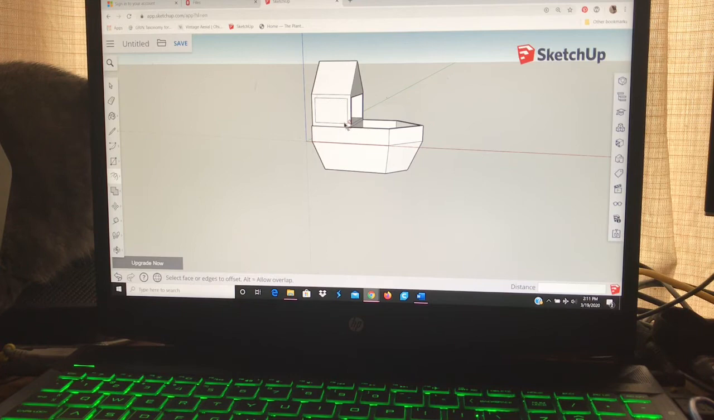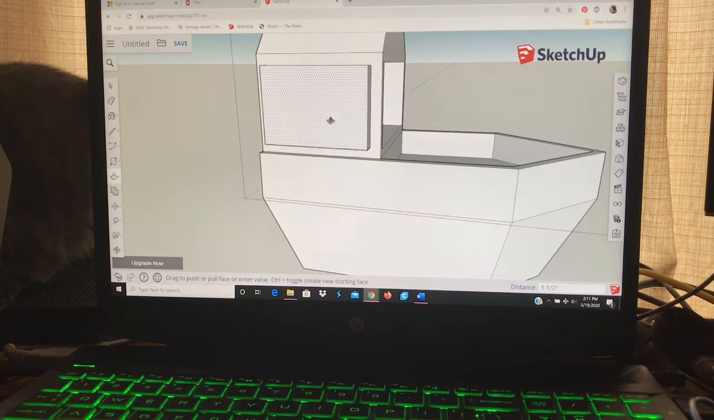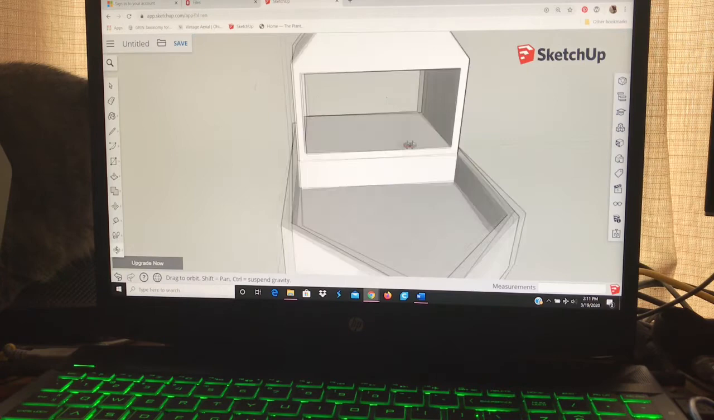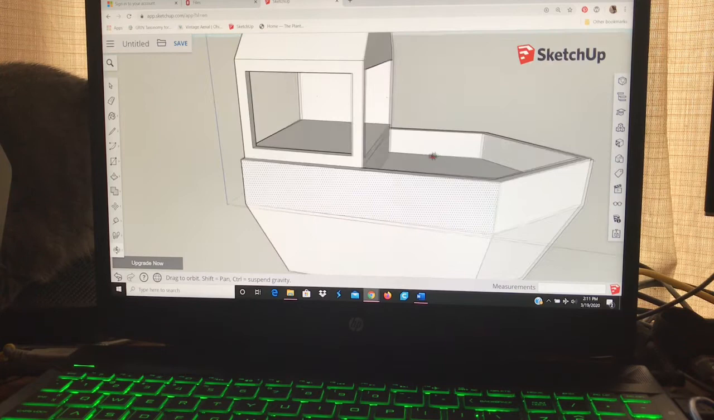And then what you want to do is go ahead and use your push-pull tool to move that in again. You might have to zoom in so you can see that. Where it says on face, you click and it should disappear. So we're going to leave this backside like that. And now we've got kind of a window that we can see through our ship.